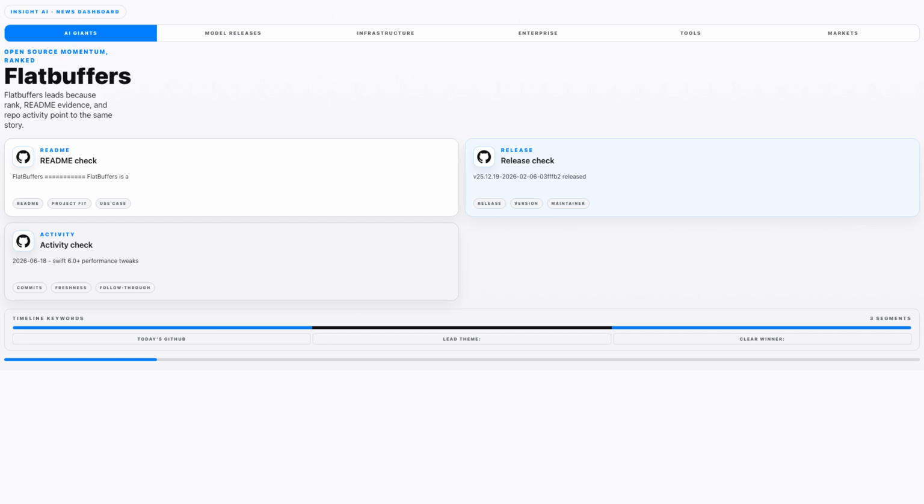Today's GitHub Top 10 starts with Flatbuffers. The bigger pattern is portfolio and career tools, frameworks and app tooling, and AI and agent workflows. The bigger editorial move is that the board is clustering into 6 clear themes, with portfolio and career tools leading the way. That keeps the brief clean and easy to scan.